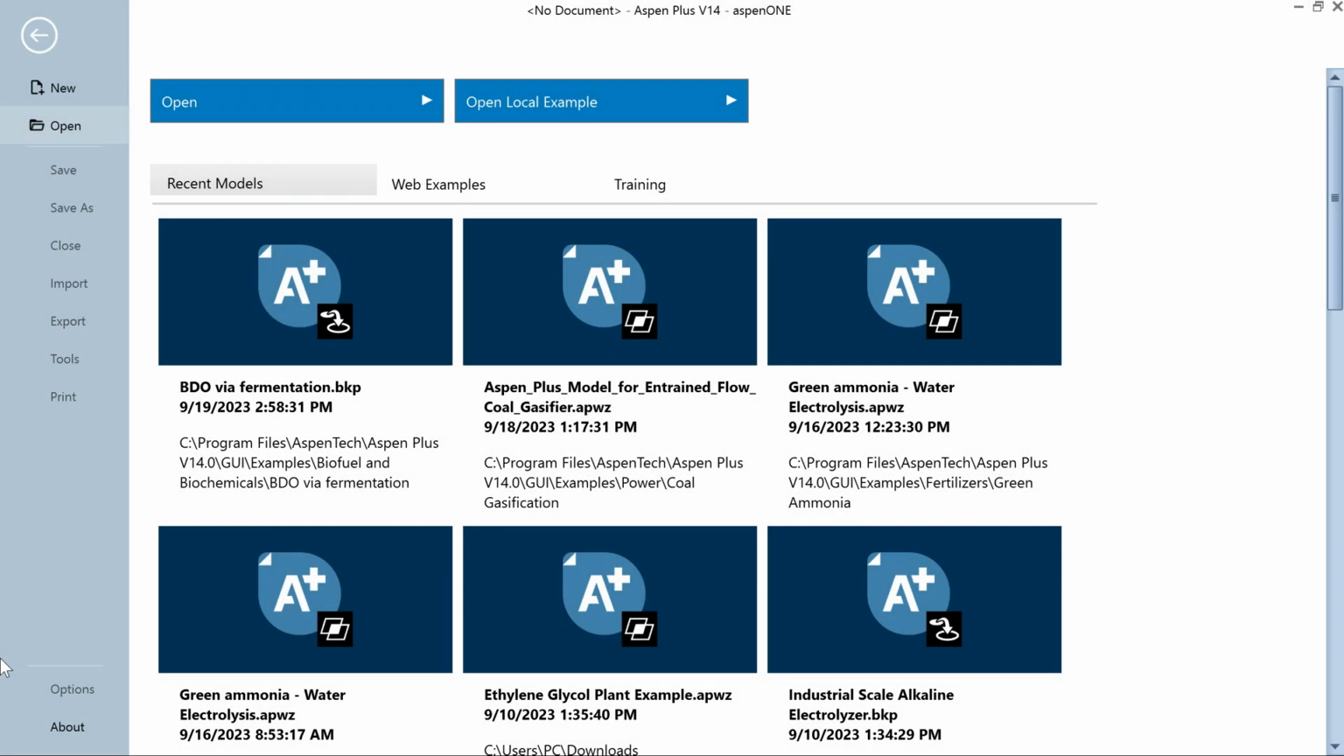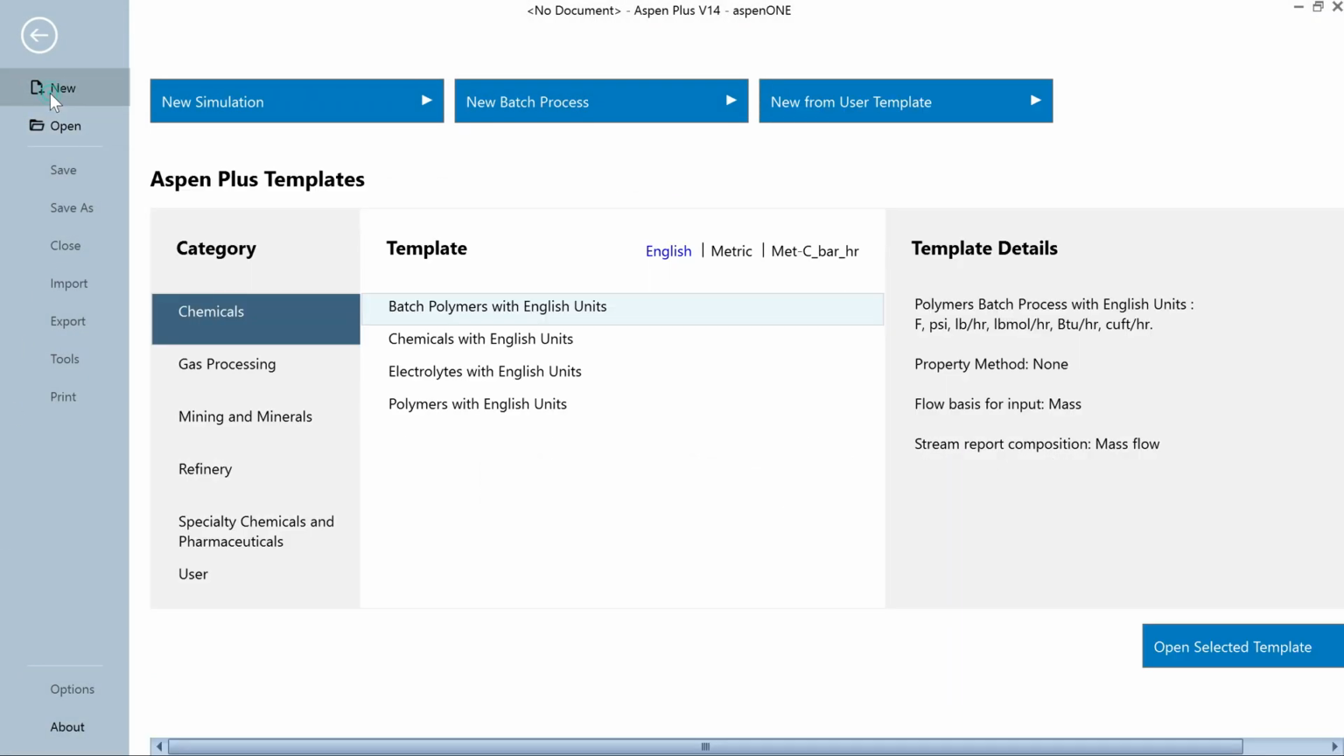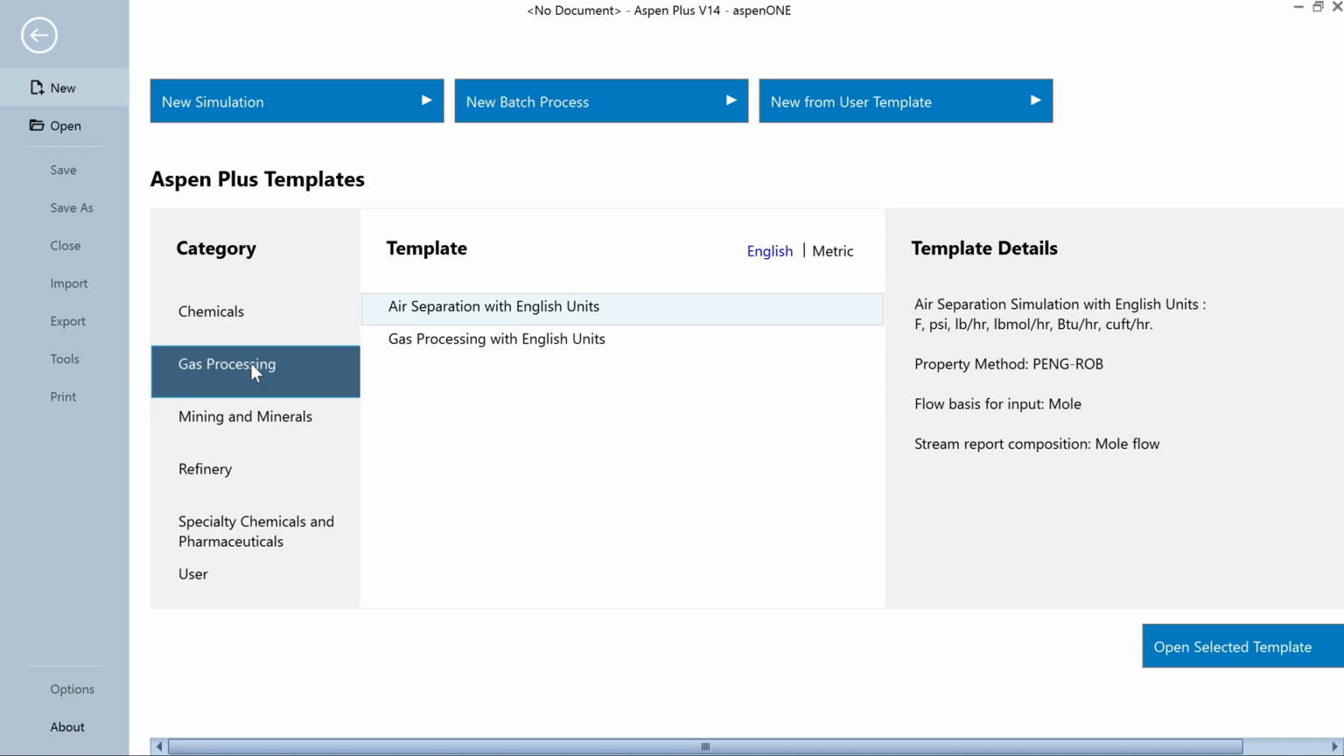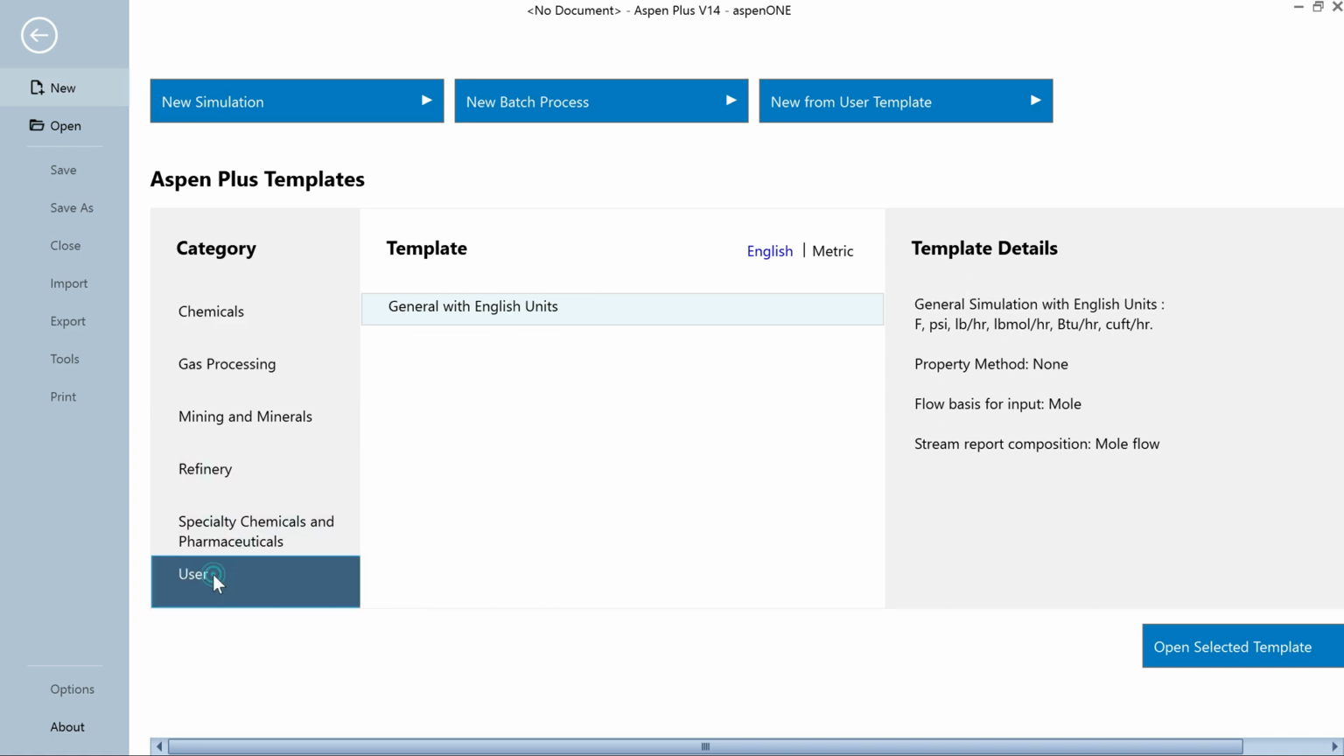Here is the window that appears when you open the Aspen Plus. Go to the New tab. Either you can start a new simulation or you can start with any of the default templates from the categories, for example, gas processing or a general category. So let's start a new simulation without the selection of any template.